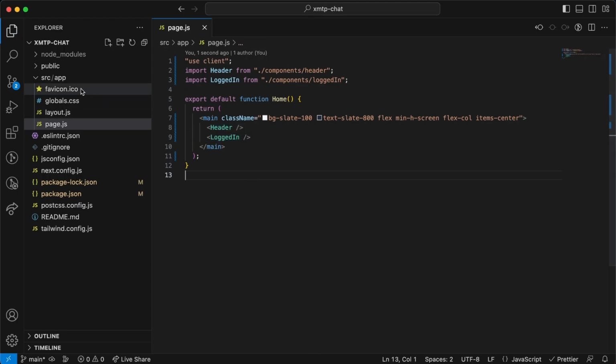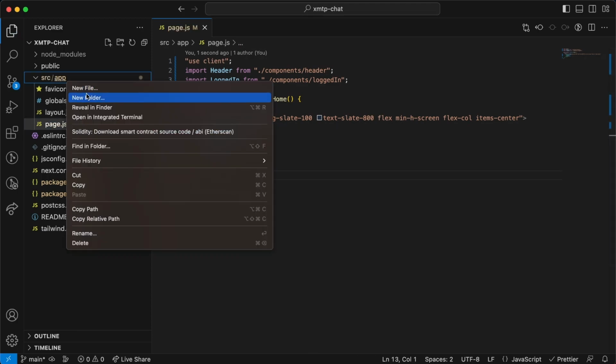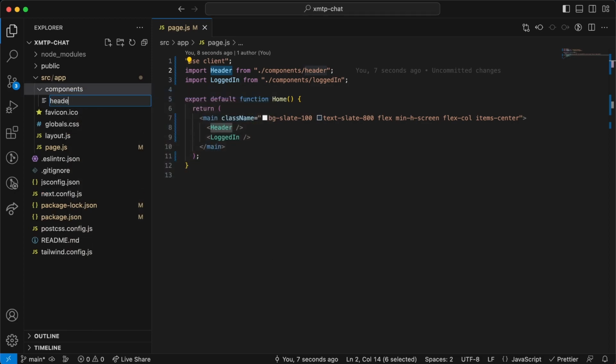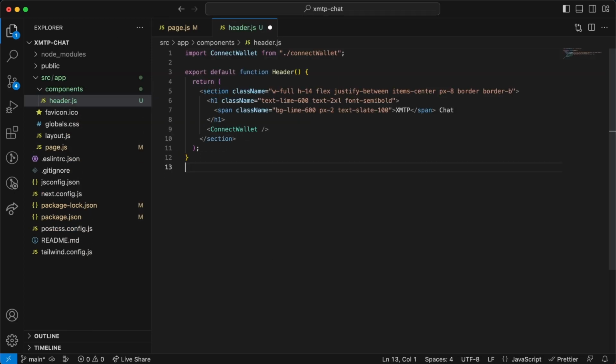So hit save, create a new folder within the app folder called components, and let's start by creating this header component right here. So let's create a new file called header.js and add the following code. So in this component, we're gonna import another component that we yet haven't created as well. And this will be the next component we're going to create. And this is the header. So it contains some styling. It contains the text, the XMTP chat, and then the connect button itself.